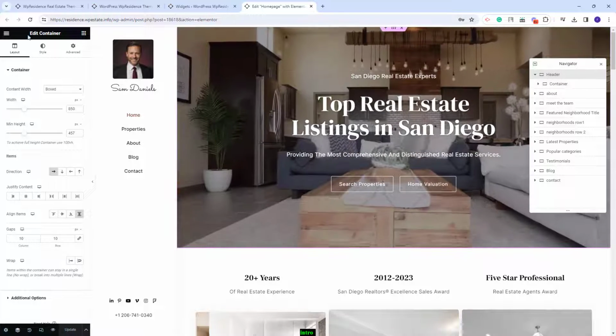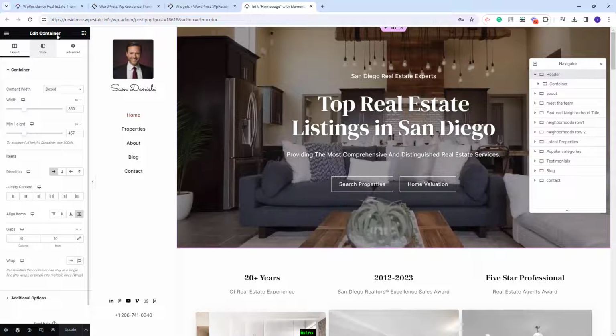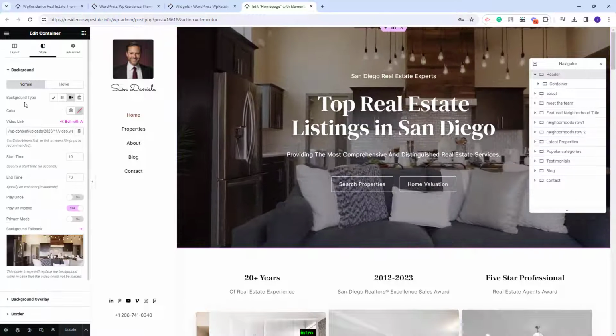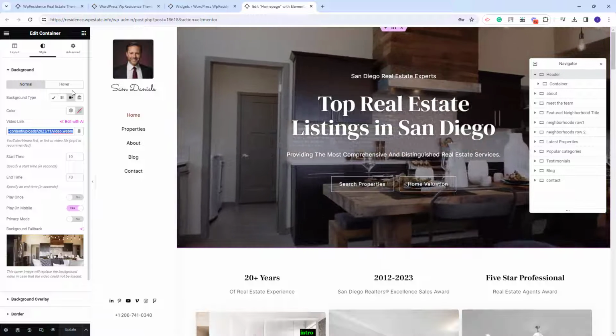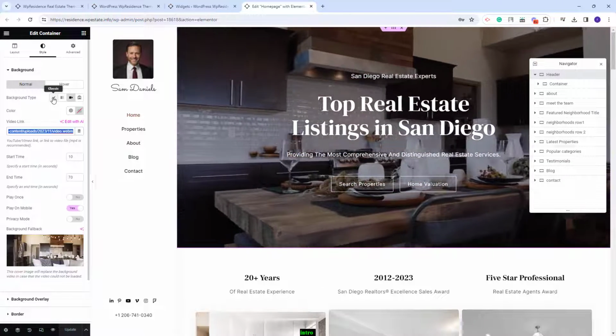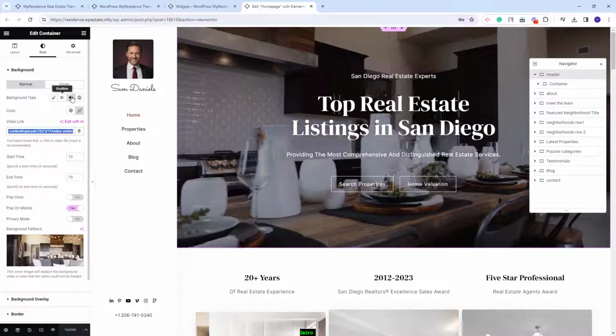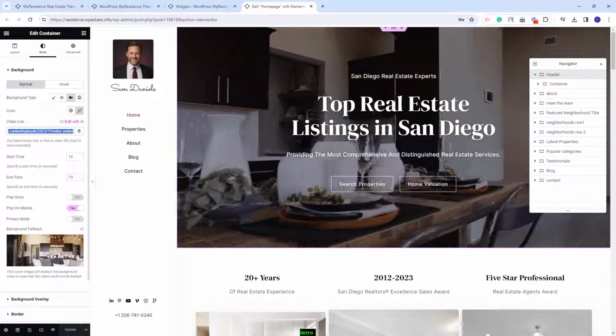To change the video, you will need to go to the style section of the container, and in background here you'll have the option to change the video and also the background type. Instead of the video, you can choose an image or anything else that you want.